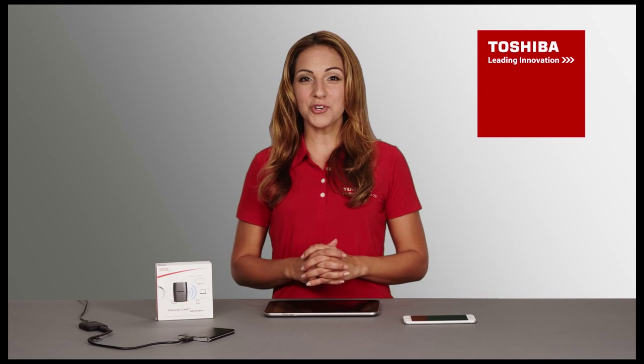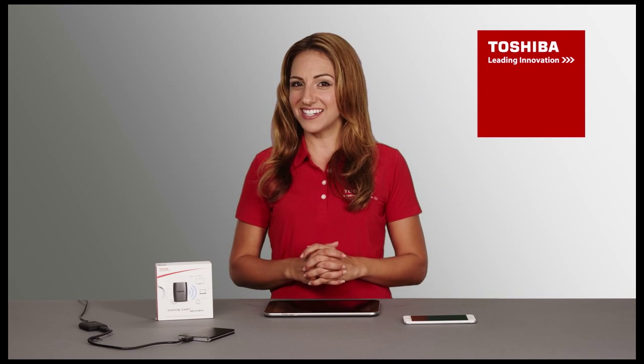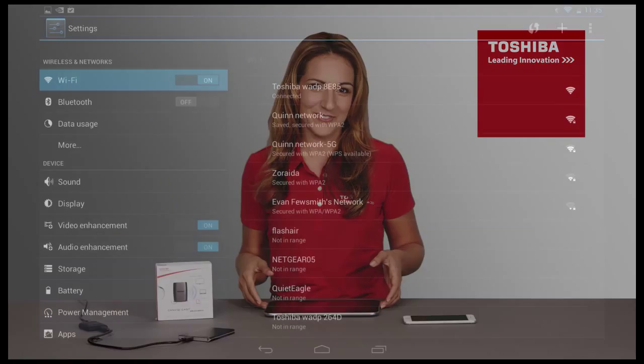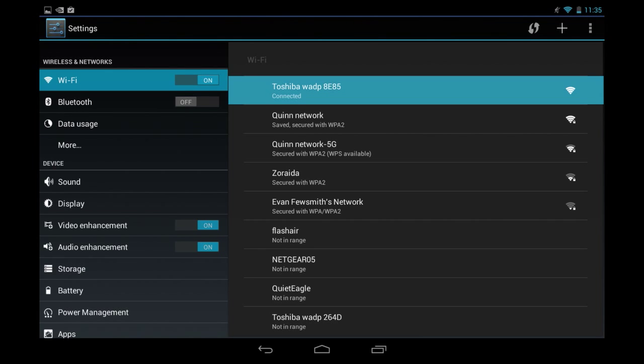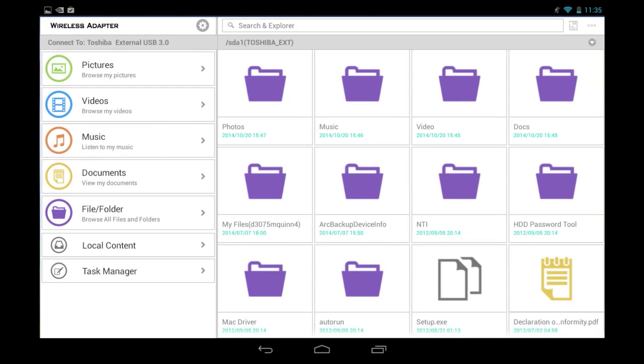In this video, we'll show you how to access all the content on your USB storage device that's connected to your Toshiba Canvio wireless adapter. First, on your mobile device, make sure you're connected to the Canvio network. Then, open the wireless adapter.